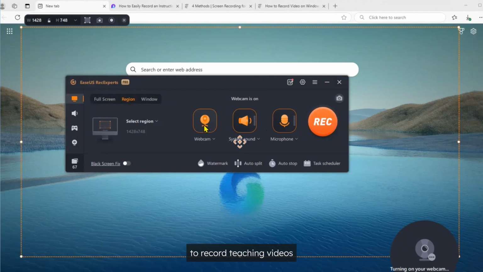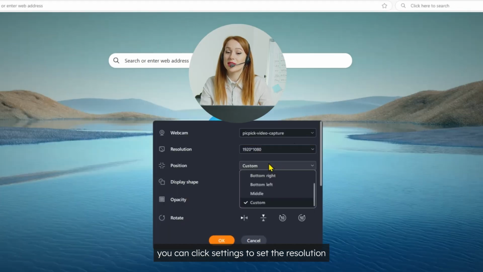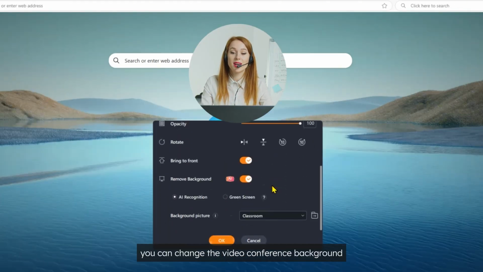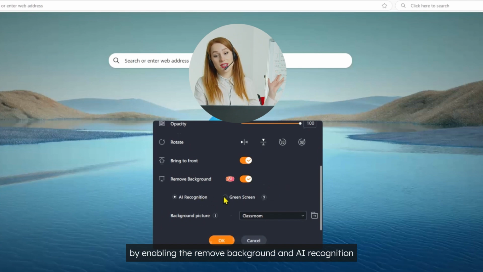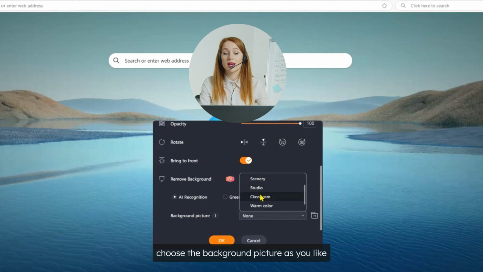To record teaching videos, it is necessary to turn on the webcam to make your videos more interactive. You can click Settings to set the resolution, position, and shape of your webcam. Moreover, you can change the video conference background by enabling the Remove Background and AI recognition. Choose the background picture as you like.